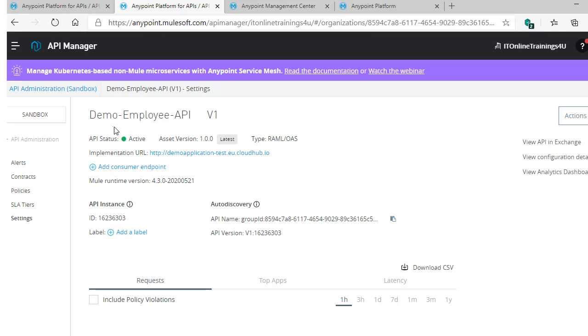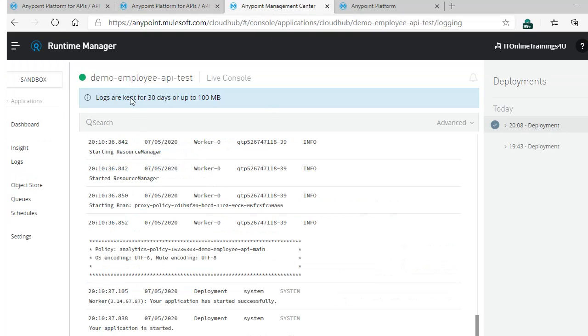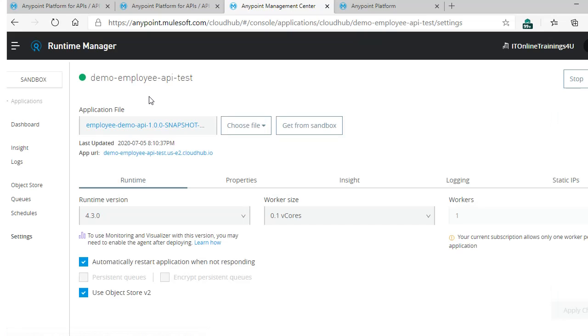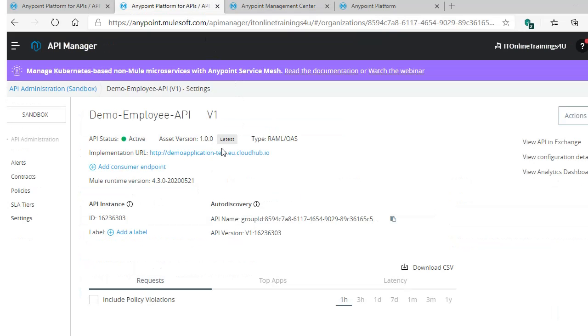Earlier, while creating this API, we have given a test URL as an implementation URL. Now we need to change it to the actual URL, which means like here we deployed our application, right? Go to settings. This is our URL actually of this in our MuleSoft application. So just copy this URL and you need to override this URL actually.